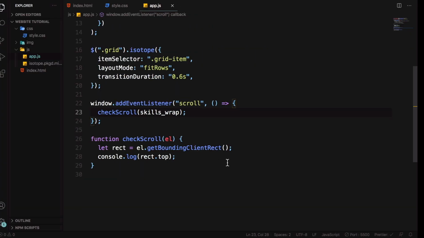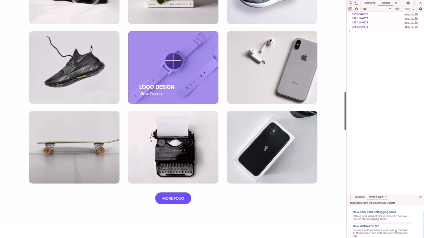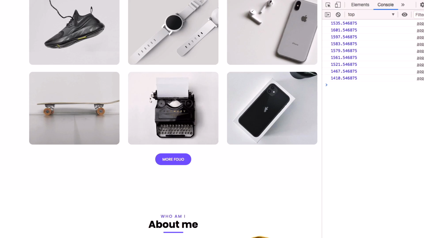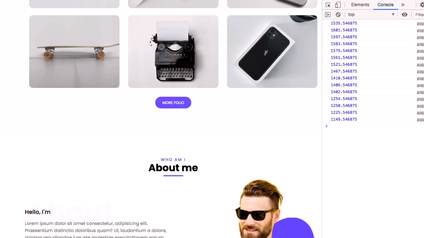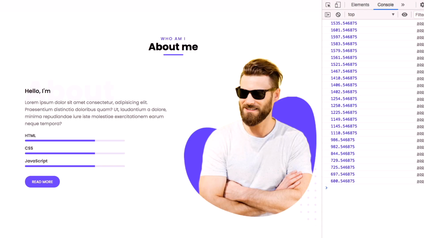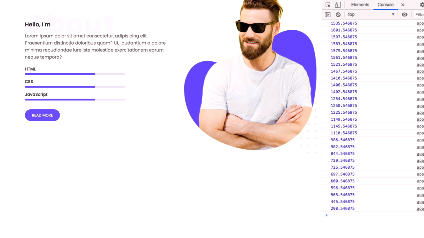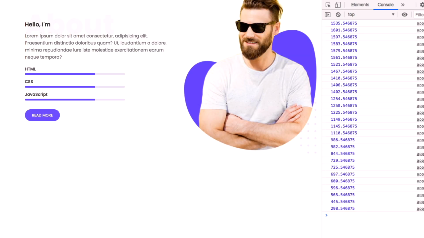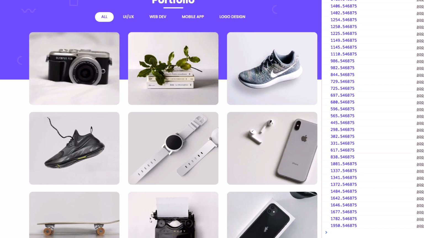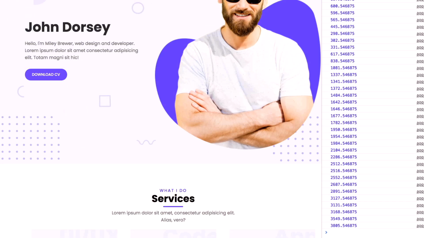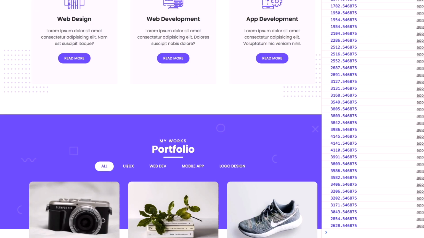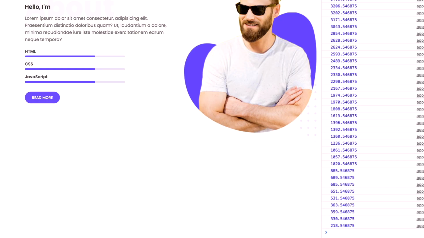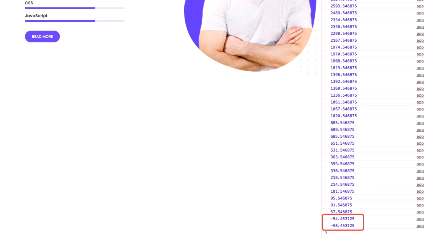Now let's save that, and let me open the console here. So now as you can see here, as I scroll down, I get closer to the skills div. For that, the value shown in the console decreases gradually. And that represents the amount of pixels between the skills div and the top edge of the window. Then if I scroll up, we get farther from the skills div. For that, the value increases. Now if I exceed here the top edge of the skills div, the value shown in the console turns negative.